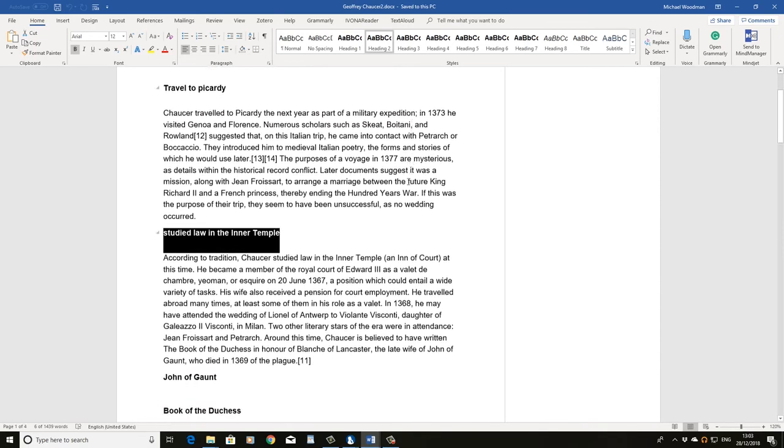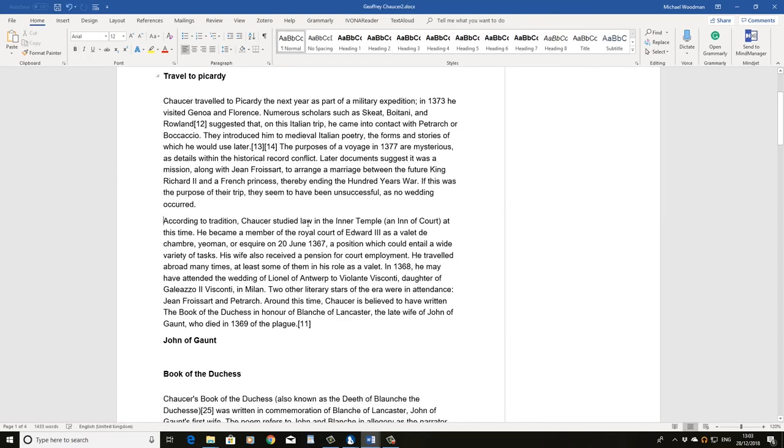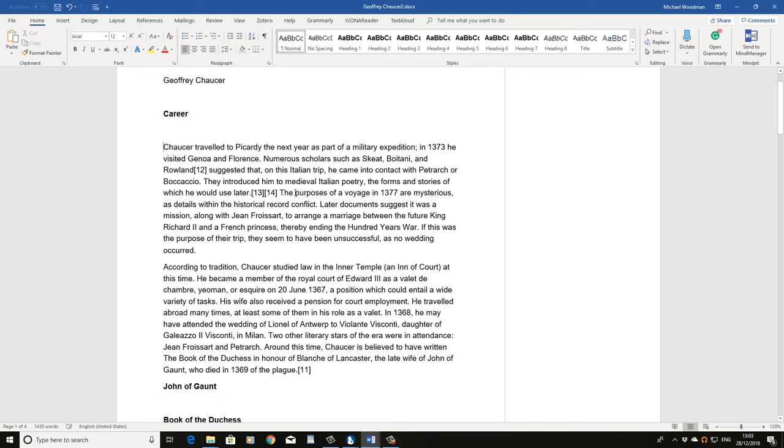Once these have served their purpose, you might just want to go in and delete those. It's worth noting that this is one thing MindView doesn't allow you to do. You can't export from MindView into Word and have a tick box that will remove all the branch headings. You do have to remove those manually.